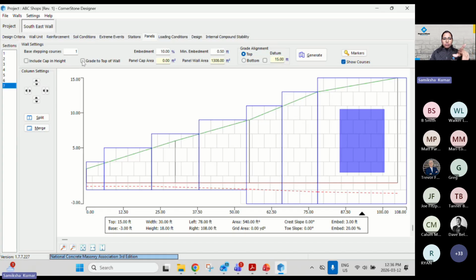Clicking on grade to top of the wall. This will make your grade in the design section go all the way to the top of this wall. So I would click on this so that we have the grade at the same level as the top of the block, because our blocks are protruding outside the grade given.